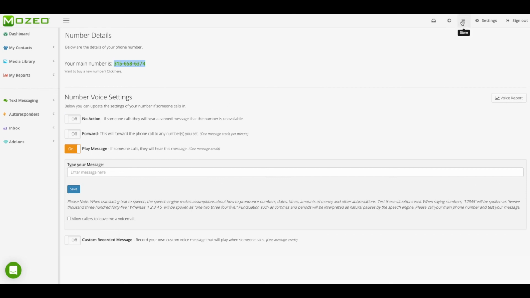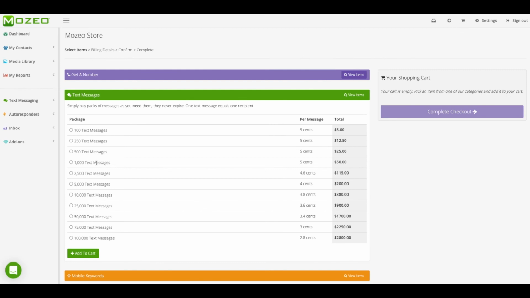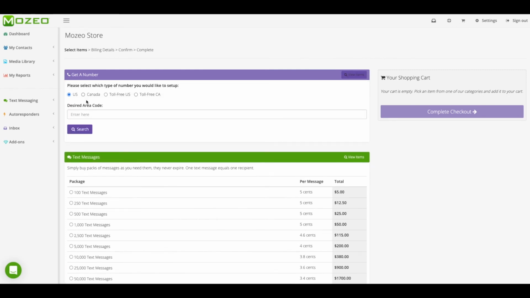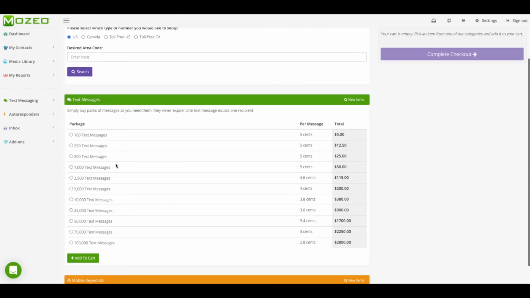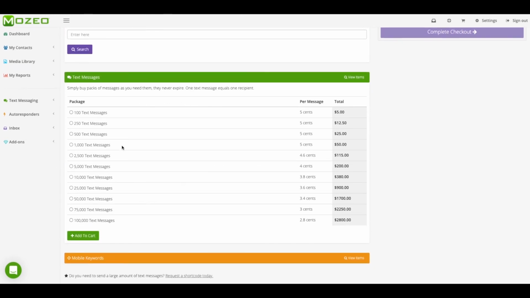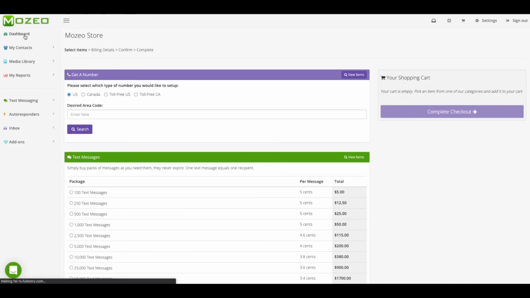And then lastly, the Mozeo store. This is where you'll actually come in to buy additional credits. You can buy your phone number through here, toll free or local. You can buy additional credits, and you can buy mobile keywords through here as well.